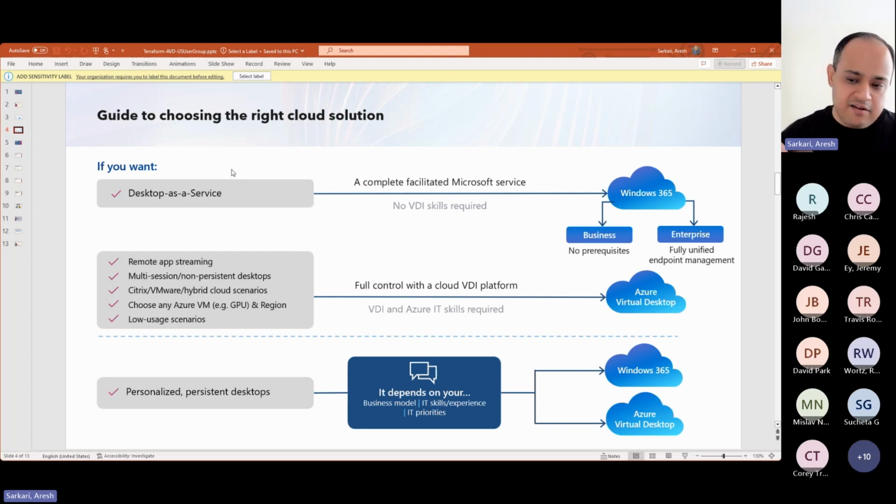Being a nerd myself and being in the VDI industry for long, I would love the customization and going down the route of Azure Virtual Desktop. However, from the simplicity standpoint, I'm blown away how easy Windows 365 Desktop can be for a lot of organizations who lack IT skills as well.